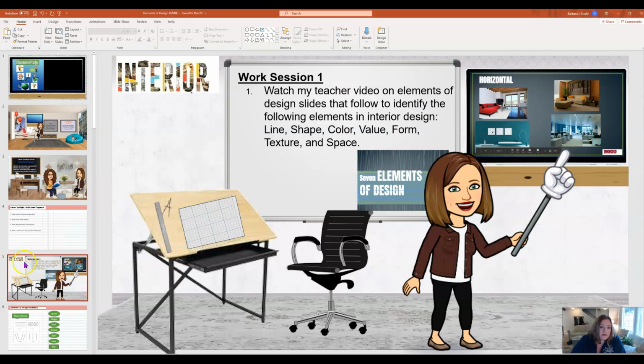Moving on, our first work session. I have provided a video for you to watch, and we will go through this together in class, but I have provided a teacher instructional video on elements of design, and I want you to follow the elements being line, shape, color, value, form, texture, and space. We will go through this together in class, but you're also going to be able to watch this on your own time during asynchronous learning.